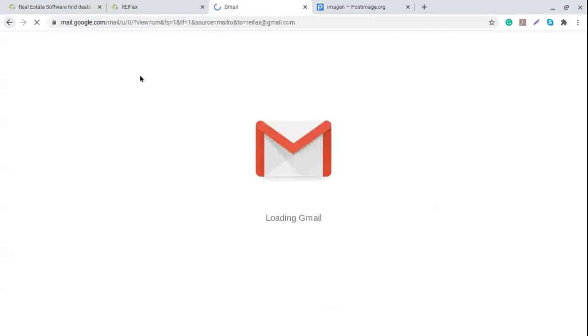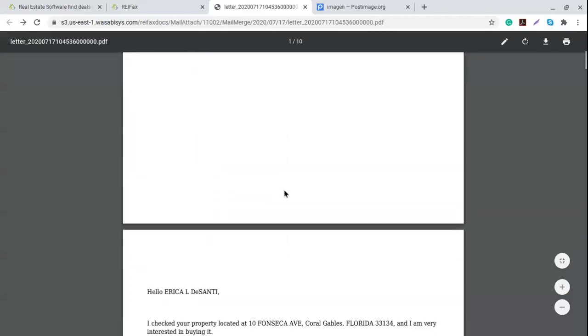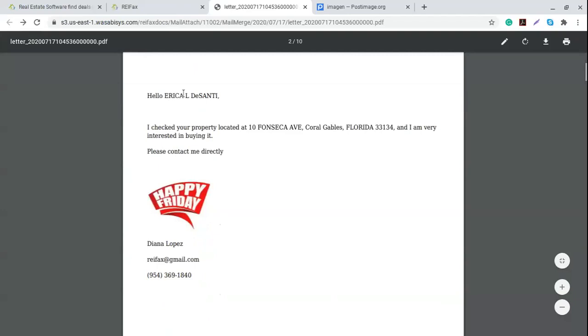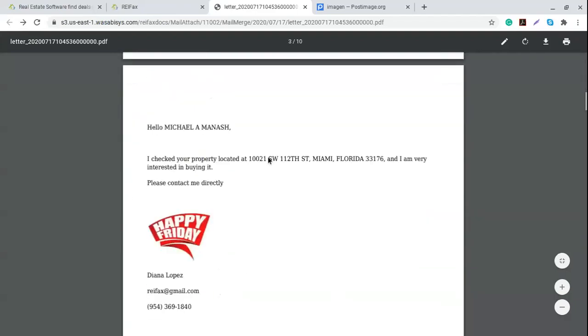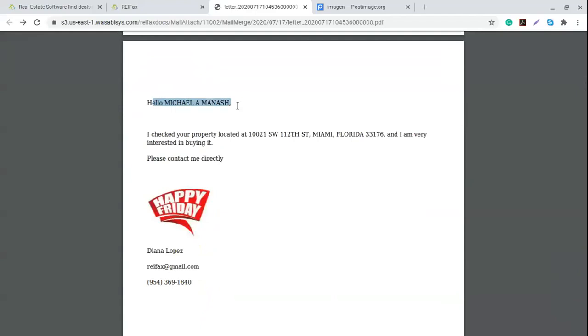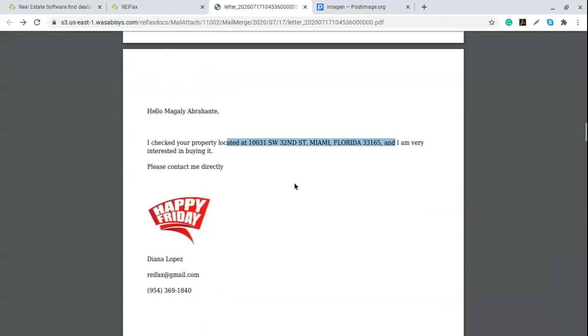Oh, sorry. Move back to my email. Let me just go back. Okay. So second letter, if I scroll down, I will see the second letter. So this is the second representative and the second address, okay, right here. Hello, Erica, my information, same template for all the addresses. Michael, their address right here. Then Magali with the other address.